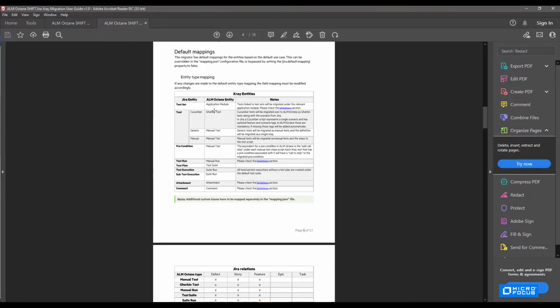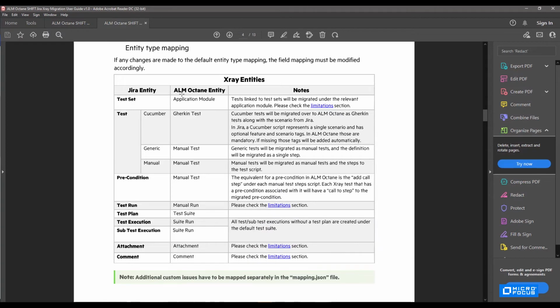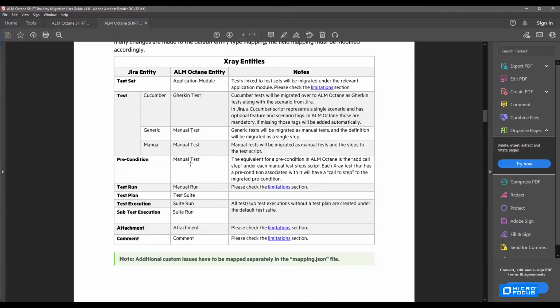And we've also got a default mapping for the XRay entities. This is the entity type mapping for the XRay entities. As you can see, we've got test sets mapped to application modules, and tests, either Cucumber, generic, or manual, each of them mapped to a specific ALM Octane entity. We've got preconditions mapped to manual tests, test runs to manual runs, test plans to test suites, test executions to suite runs, subtest executions to suite runs as well. And of course, attachments are mapped to attachments and comments to comments.